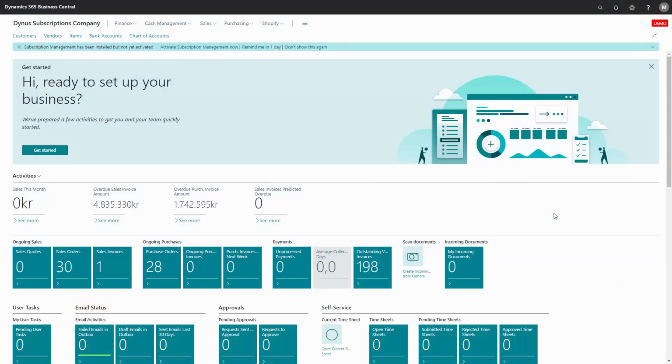Let's have a look at how we start using the subscription app. I've downloaded the app from Microsoft AppSource, so the app is already in my Business Central environment. I will now go up here and you can see that I've gotten a message that the subscription app has been installed. And if I want to activate it, I would like that.